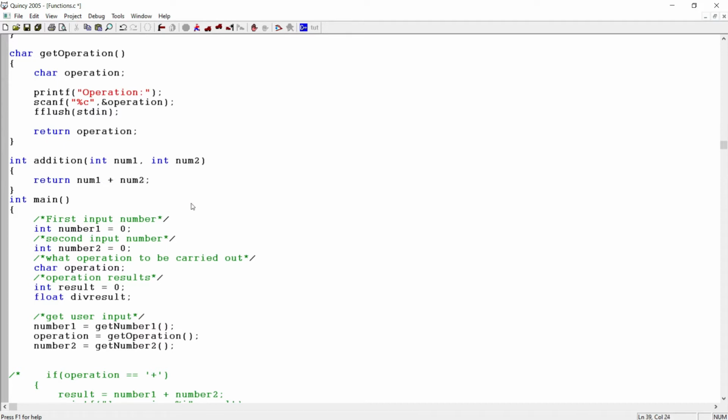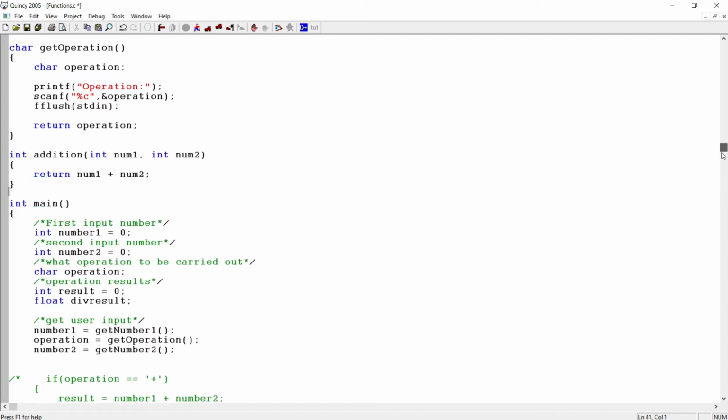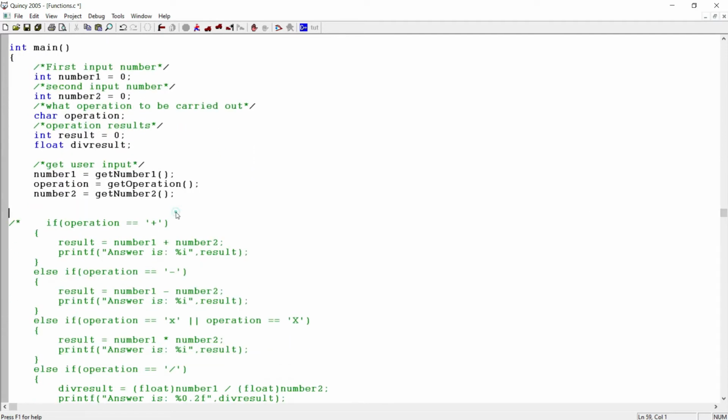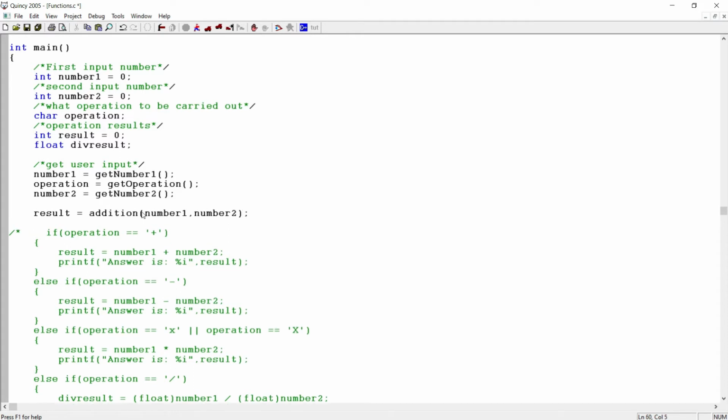So what it will do is it will directly carry out the calculation and return it at the same time. Now, how do you obtain this value back in your main function? It's through assigning it to a variable. So result equals addition(number 1, number 2). When you are just passing variables, you don't need to put any identifiers in front. It's just the name of the variable.